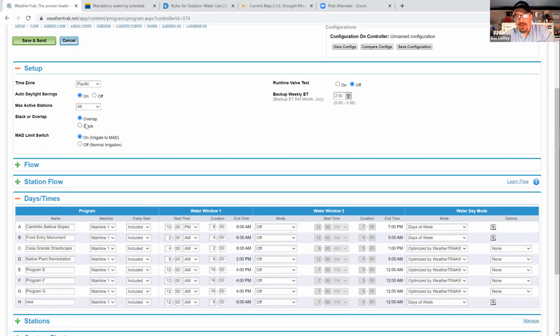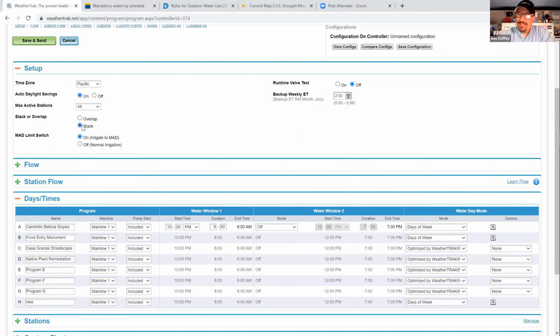If you notice right here, the WeatherTRAK comes default in what we call stack mode. And if you're in stack, then all of your programs will have the same start time and water window. You can differentiate water day mode by program still, but they're all going to run inside the same time every day. And they're only going to run one station at a time, right? We assume that in stack mode, you only have the hydraulic capacity to run one station at a time. And so that's the way it comes in its default out of the box mode.